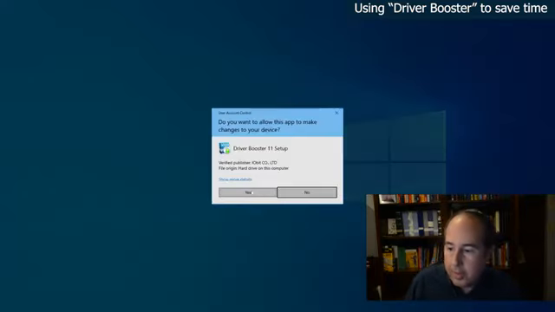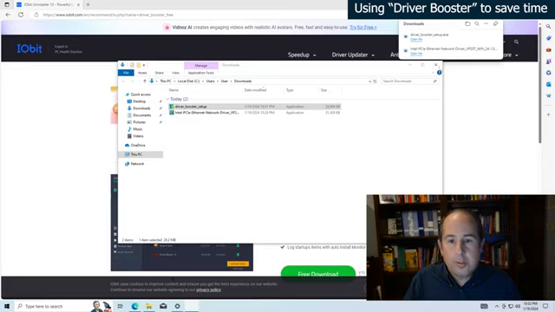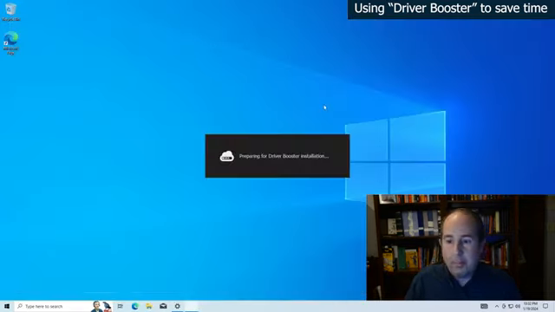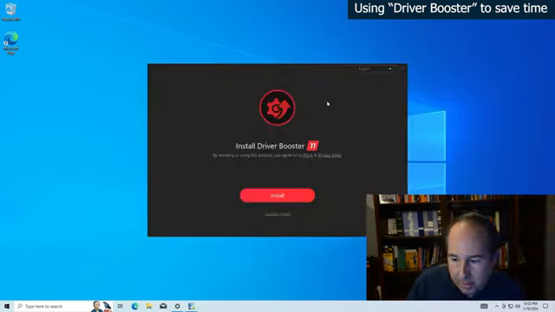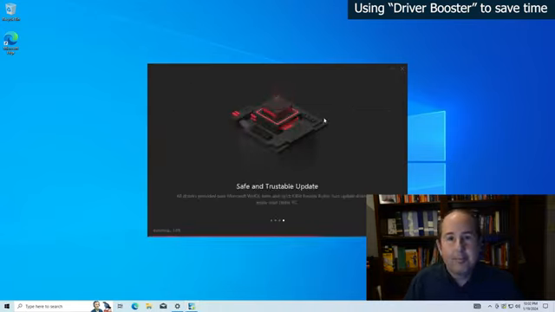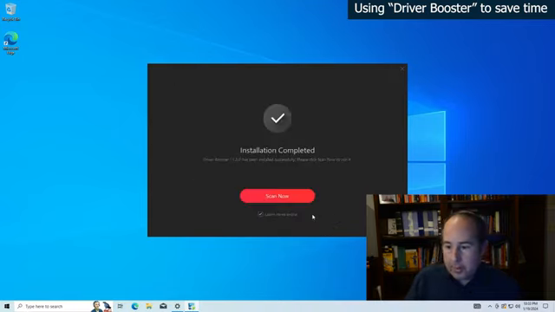Okay, so we'll agree to the security prompts. Let's close some of these windows to make things simple. And eventually it should pop up. Be patient with it. Next, click on Custom Install, and then uncheck everything. And then click Install. On the screen, click No Thanks, uncheck the little box about Learn More Online, and then click Scan Now.